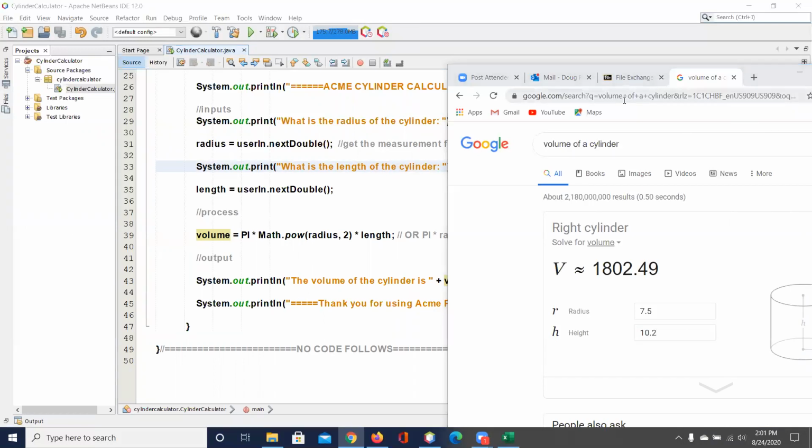I don't even know how I did to move this. Go away, go up there. Oh, there it goes.